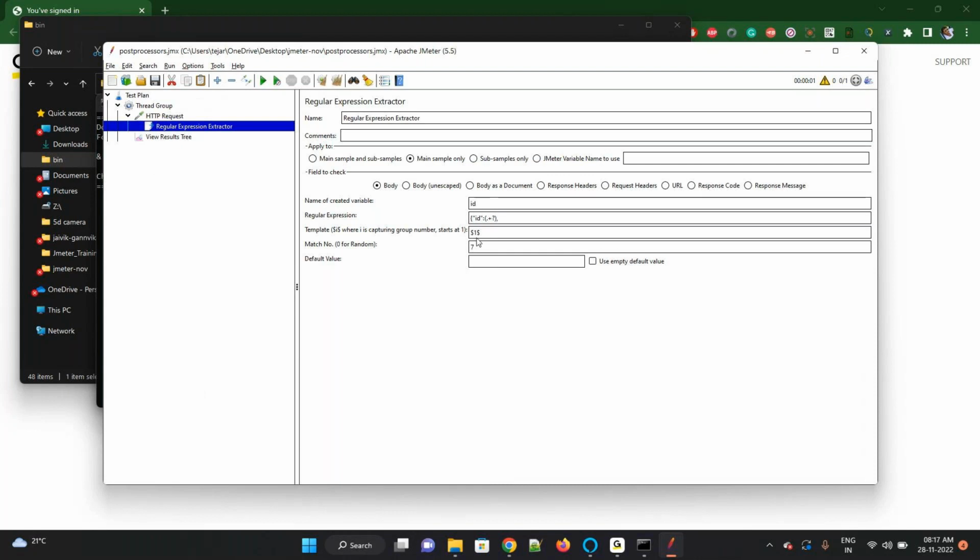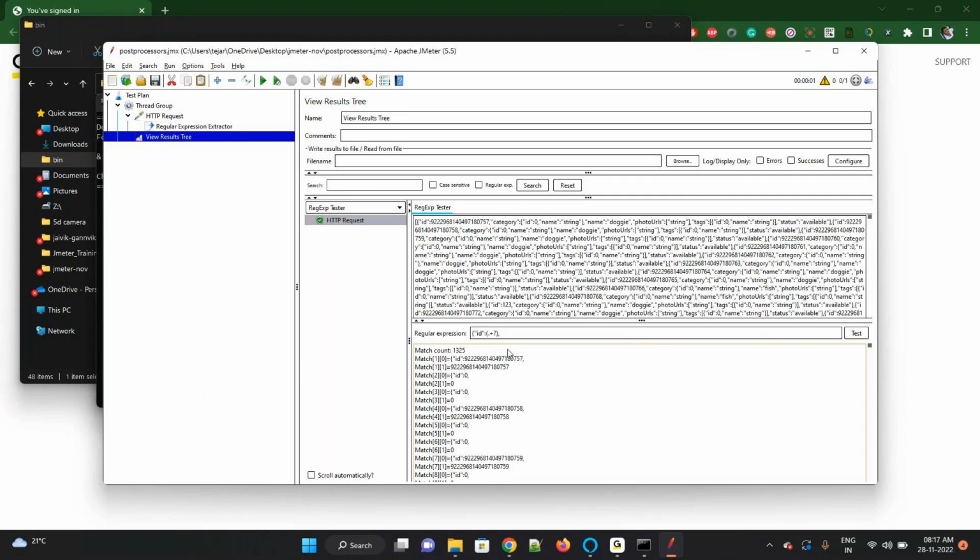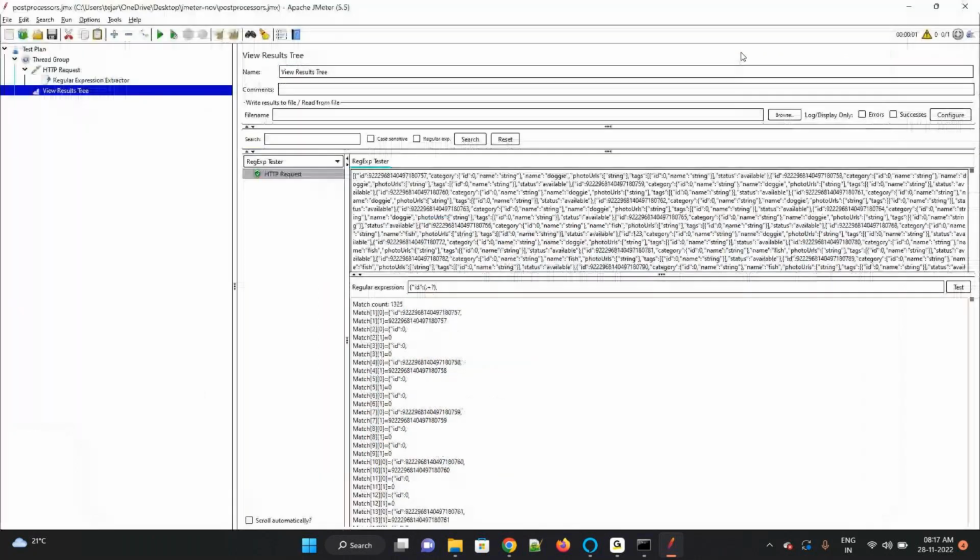Okay, let's see. Now, if I give match number 7, what will it do? It will pick up the particular value, the seventh match. If I want the fourth, it will pick up the fourth value.